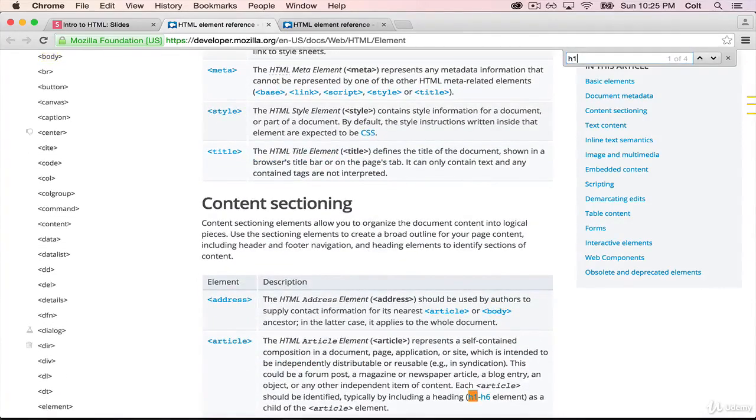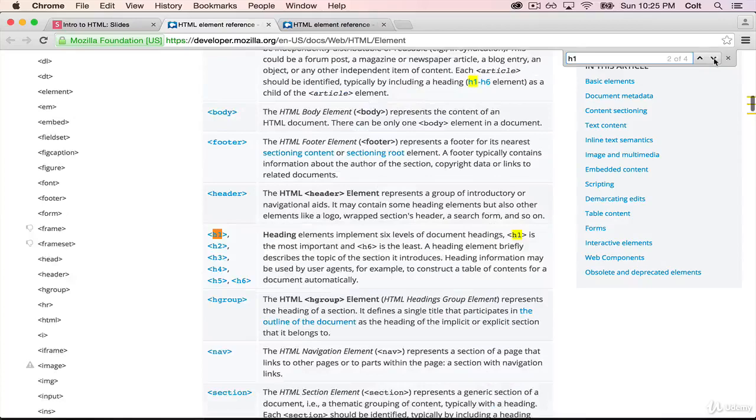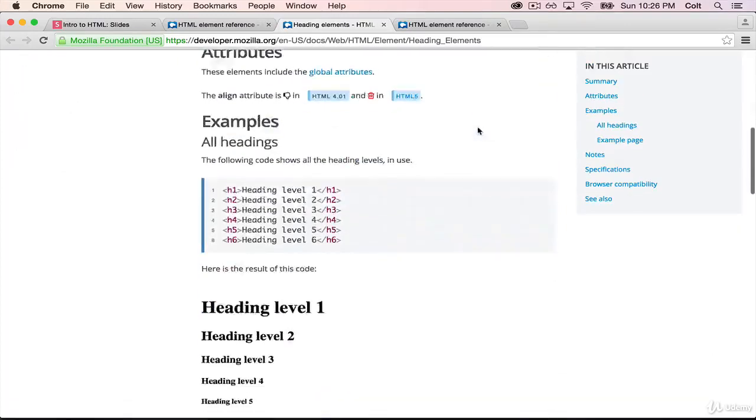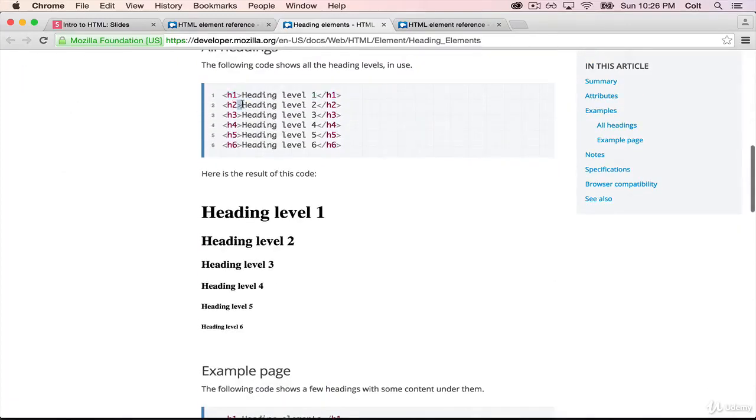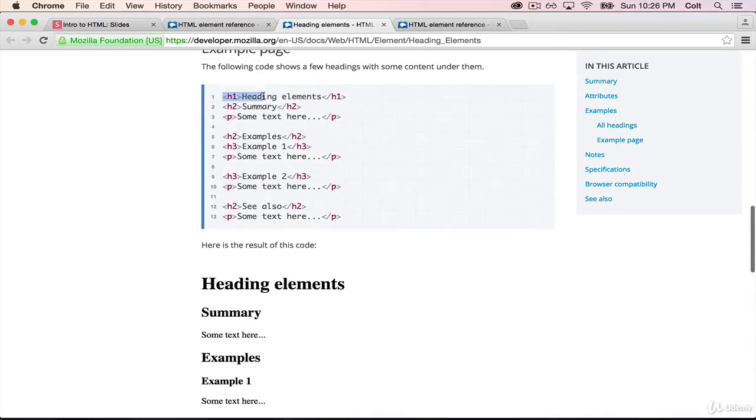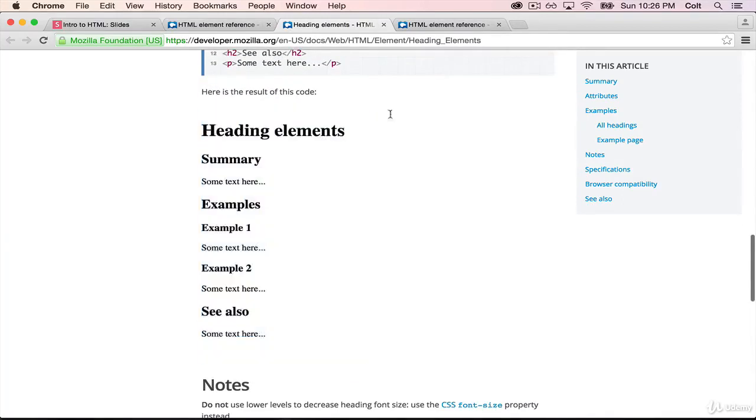Let's go back to our H1 and do a little bit of reading about H1s. I'm just going to search on here for H1, click on the corresponding link, and basically H1 down to H6 are the 6 levels of document headings. An H1 is going to be the most important heading on your page. It's the largest heading, down to an H6, which is still a heading, but it's the least important heading. You can see there's an example here: H1, H2, H3, all the way down to H6. This is the resulting HTML. Here's another example, where we've got some H1s and some other tags, and we end up with a heading element.